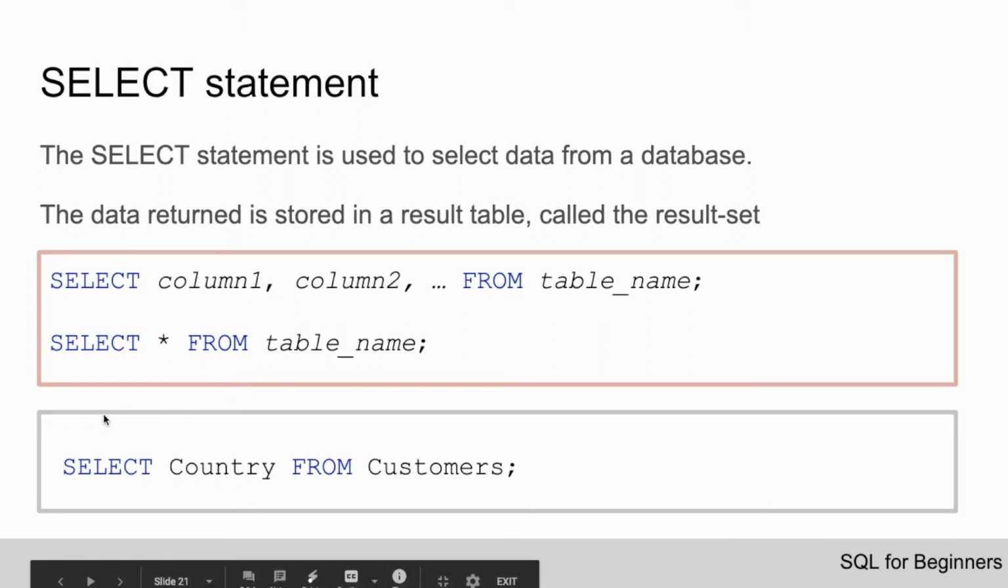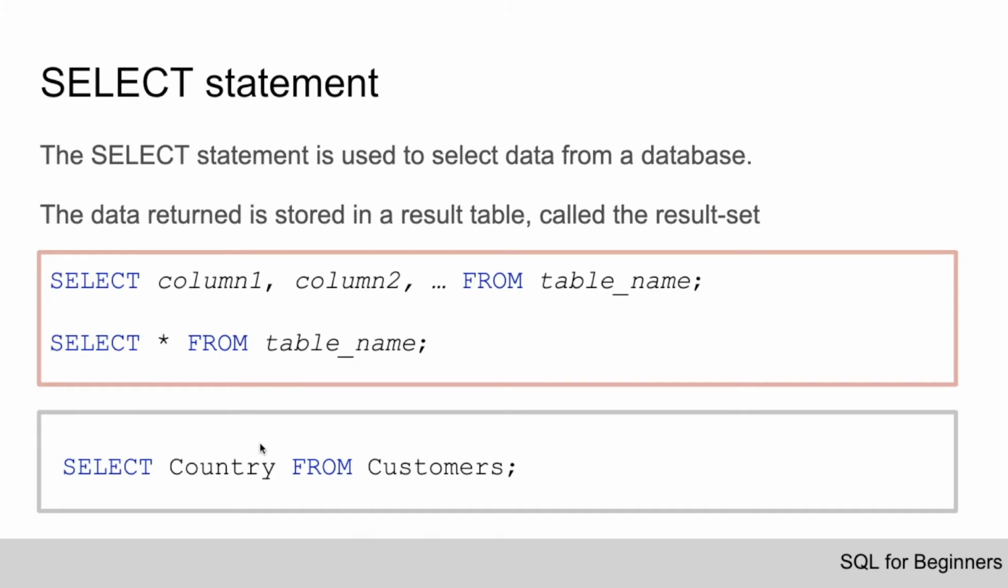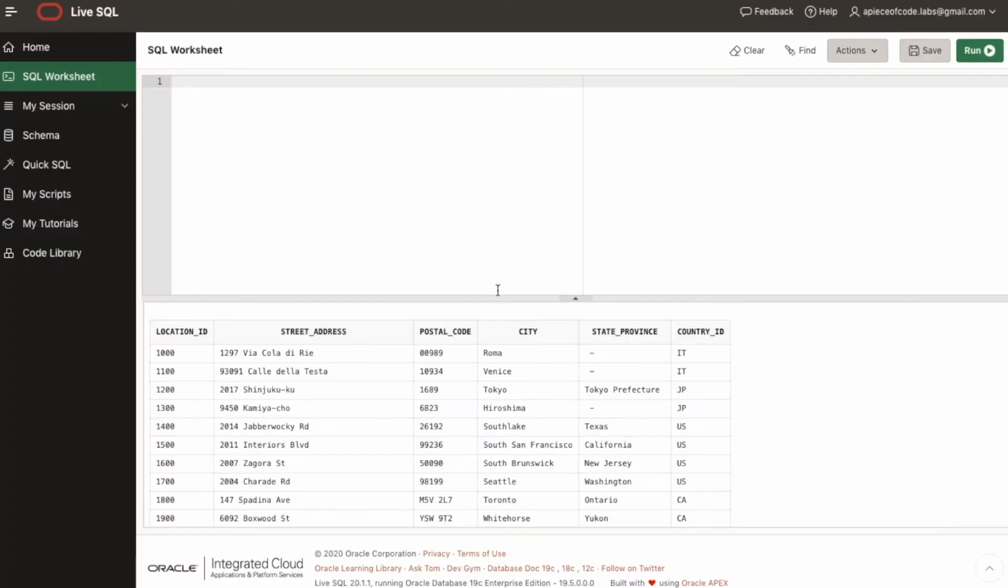For example, let's look at this. We are writing select country from customers, meaning that customers is the name of the table and country is the name of the column that we want to retrieve the information from. In the next video, I'll show you how exactly it's done. Let's do it together.